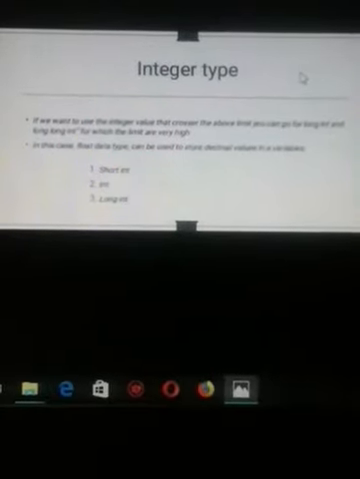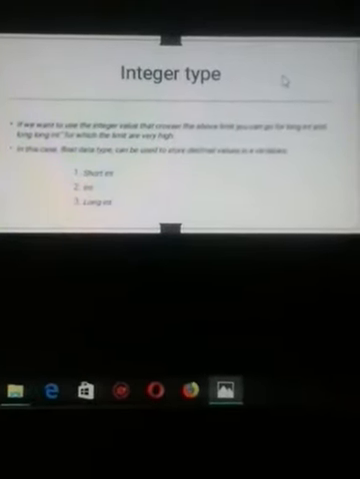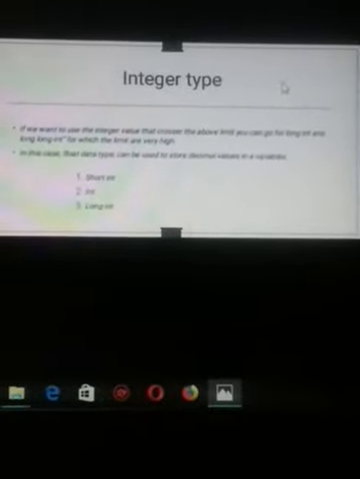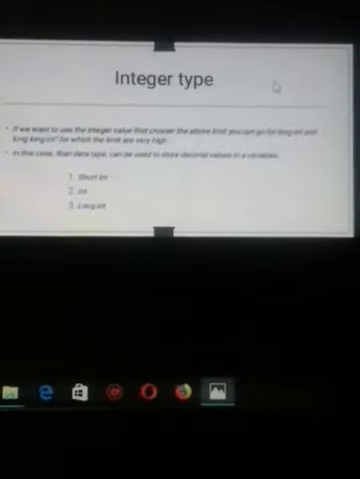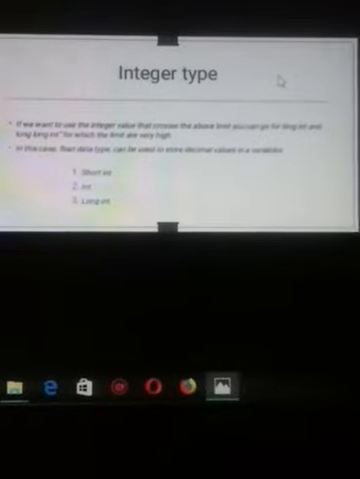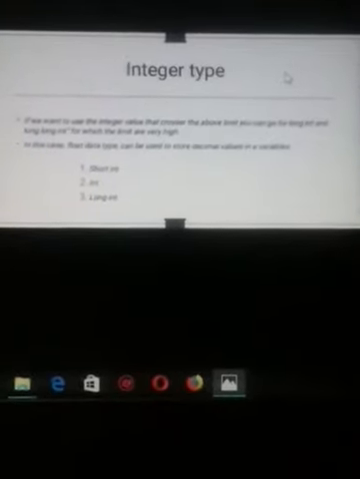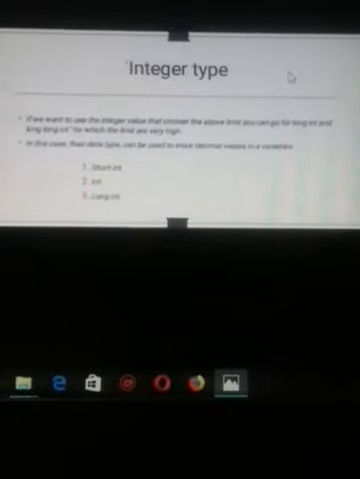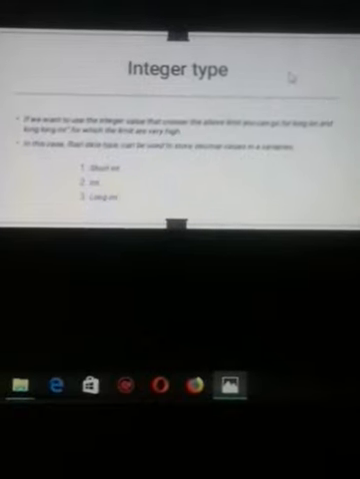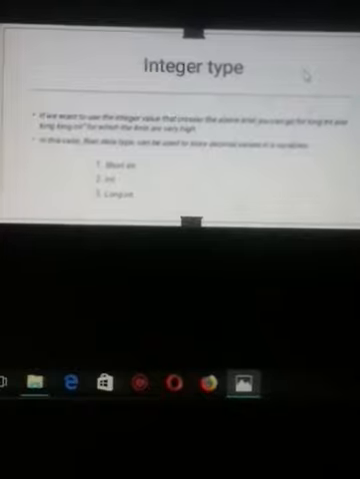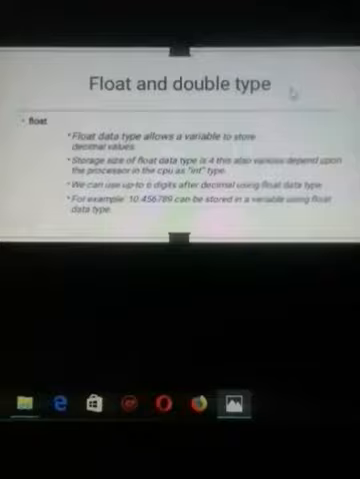If we want to use an integer value that crosses the above limit, you can go for short int and long int, for which the limits are very high. Floating data types can be used to store decimal values in variables. The first one is short int and long int. The next one is float and double types.